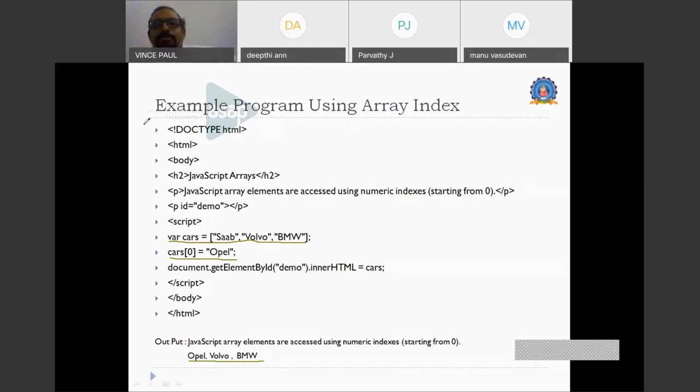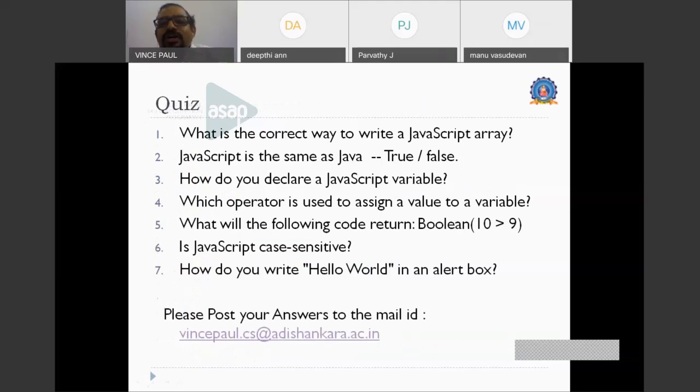And this is the second part of our discussion quiz. Note down all these questions and give me the response through this mail ID. So far we were discussing the introductory part of JavaScript, that is module 4.